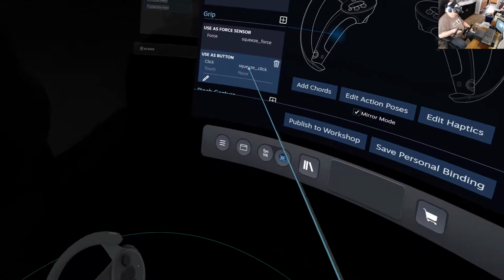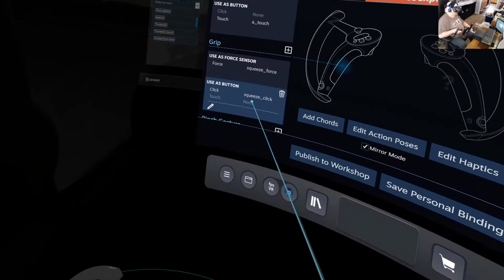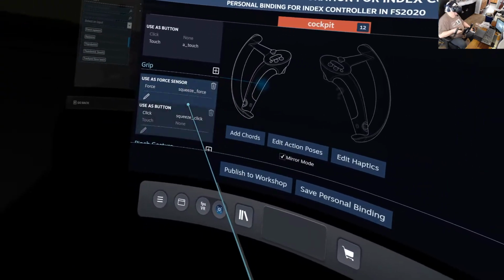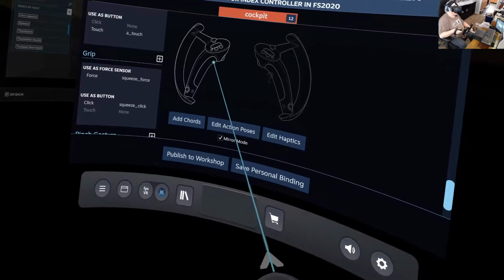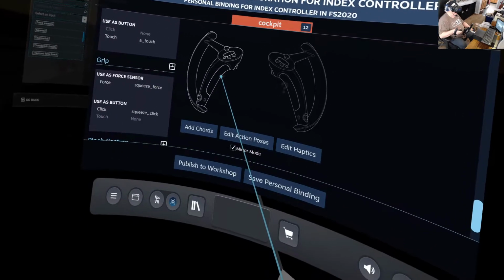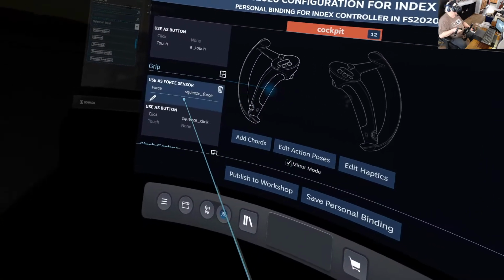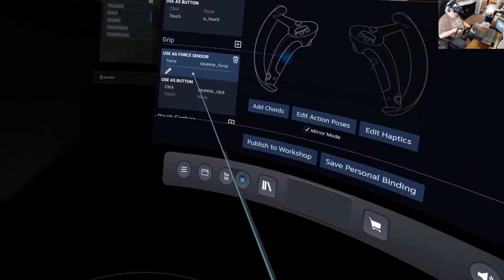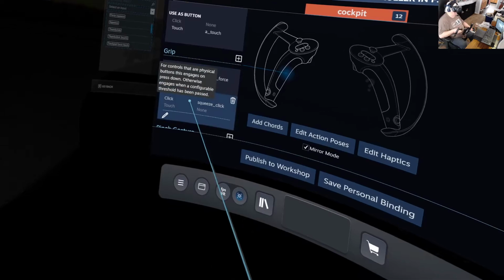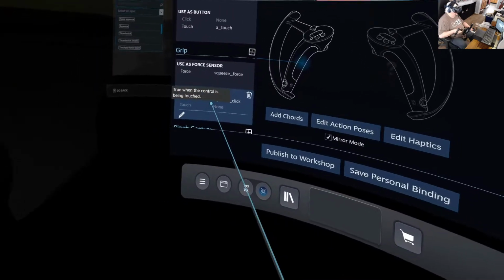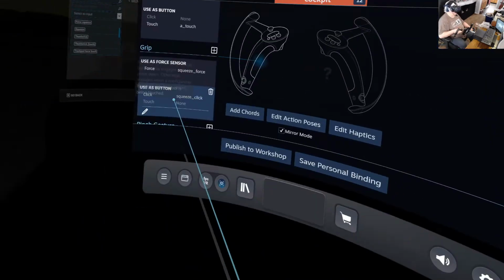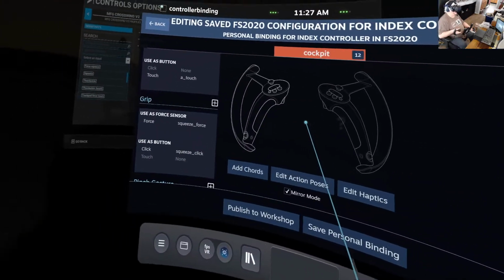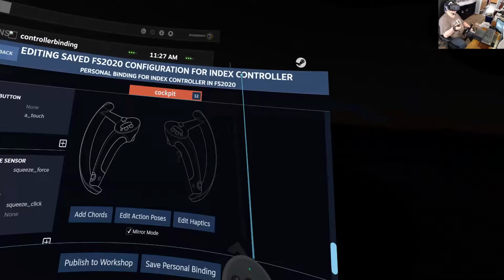But the squeeze in Microsoft Flight Simulator is a touch. When I touch the grip, so when I highlight it, you can see this is the grip of a Valve Index controller, and so there's some disconnect here, and I don't know what it is, and I've looked in the SDK. I can't find anything about the VR controller bindings.